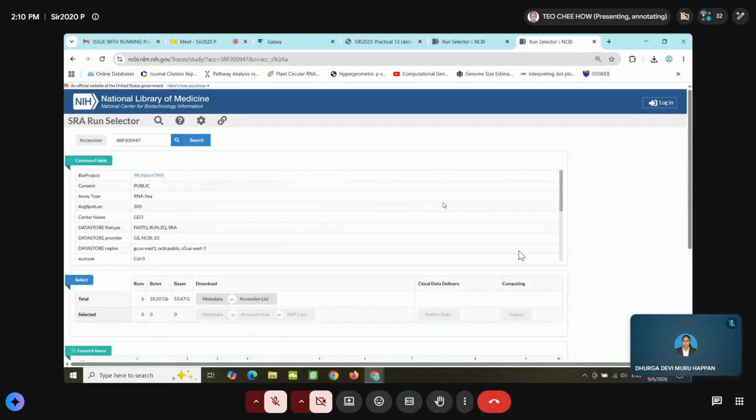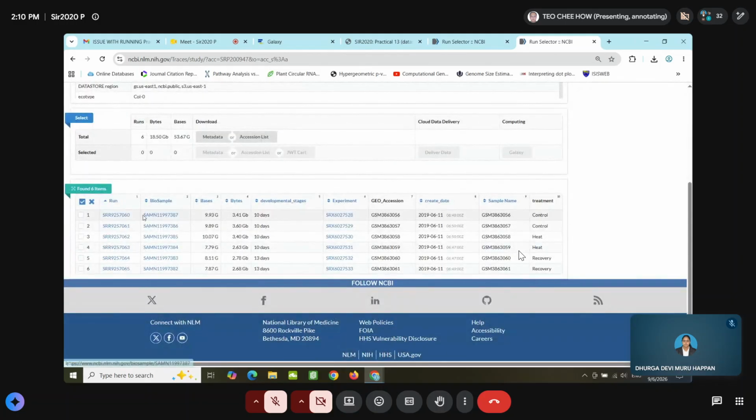Then they will list down all the SRA numbers, SRR numbers, and how many bytes the data set is. The developmental stage, how old this plant is: this one is 10 days and this is 13 days. Then when it was released in the NCBI, and what the treatments are. For example, here you have control. So the first two, 60 and 61, are the control data set, and 62 and 63 are the heat data set.